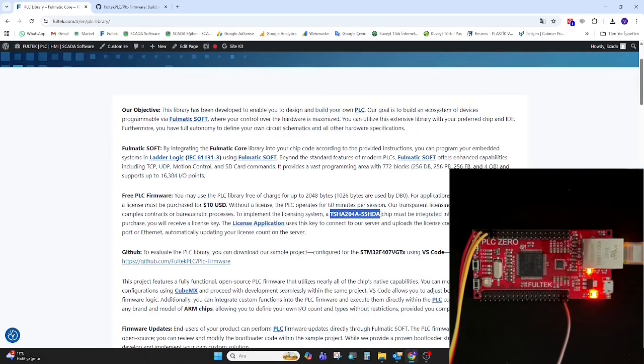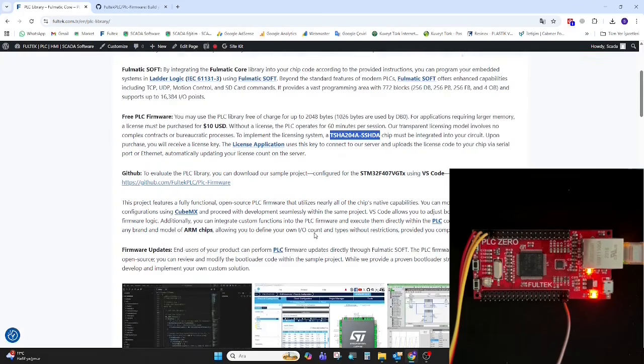To facilitate this, you must include a TSHA-204A integrated circuit in your circuit schematic. Once this component is added, you must license each CPU module produced via our licensing application. No additional licensing is required for the I/O modules connected to the CPU. The licensing process applies exclusively to the CPU.